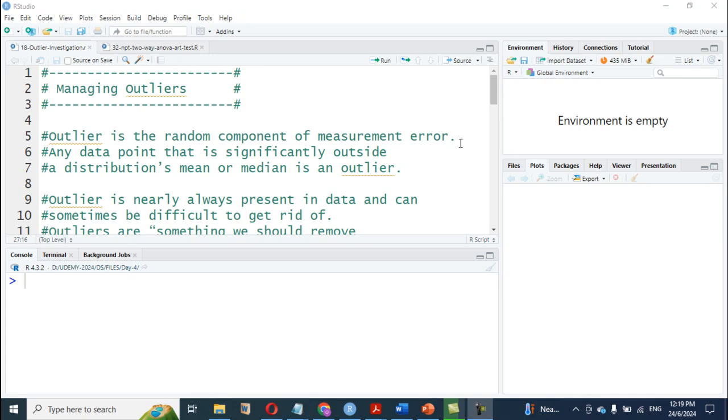All right, yeah, welcome back again. And we want to look at today what an outlier is and how to manage outliers in our data set.